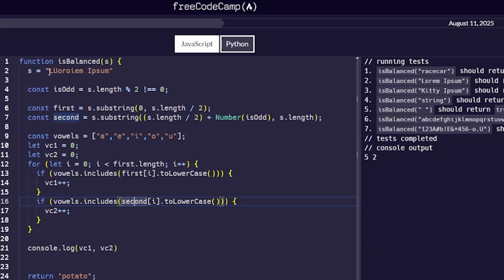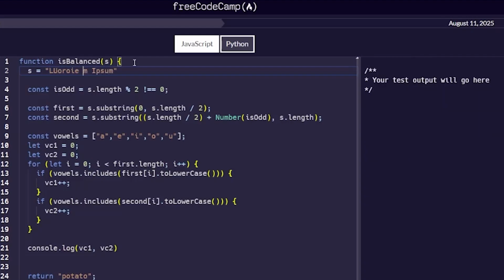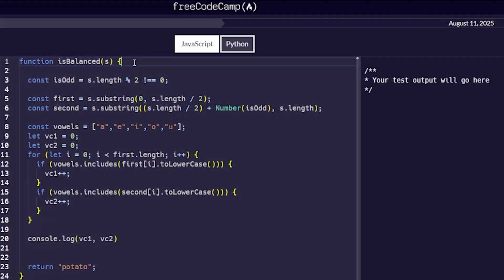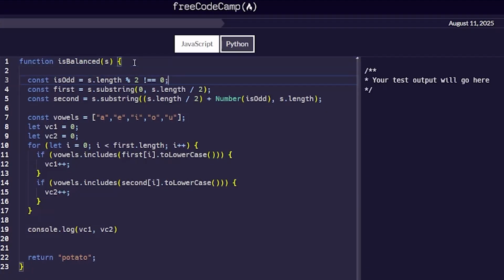So what is half of this string? We have 1, 2, 3, 4, 5, 6, 7, 8, 9, 10, 11, 12, 13, 14 characters. That is an even amount. So 1, 2, 3, 4, 5, 6, 7. So that's one half and the other. And yeah, we do have 2 vowels in the second half. And then we have 1, 2, 3, 4, 5 vowels in the first half. So that seems to me like it should work.